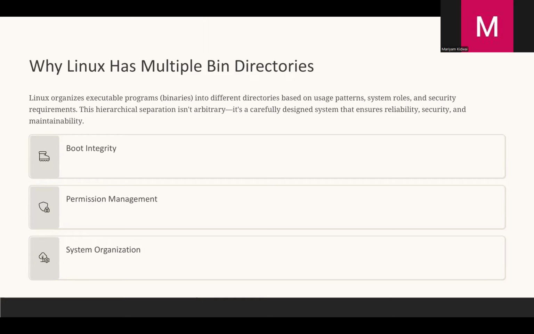So, boot integrity. What is boot integrity? It ensures critical programs are available even when only the root file system is mounted during early boot stages. Then we have permission management. It separates user accessible programs from administrator only tools, maintaining security boundaries. System organization keeps user and system files logically grouped, making maintenance and troubleshooting more intuitive.